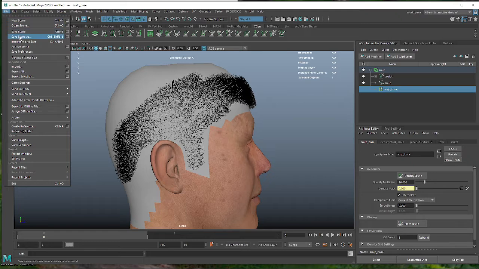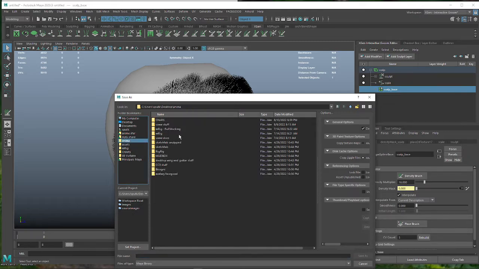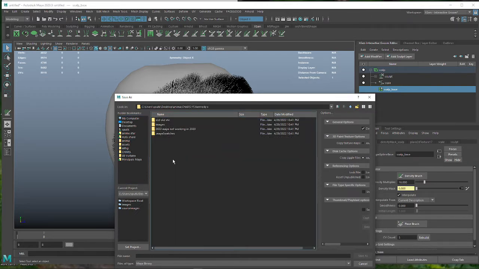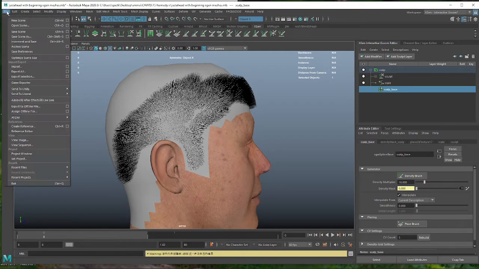What I'm going to do is say save scene. And you're going to end up doing this here and there because it does bug out. So one of the best things to do is just save and get out or go back to your last save. So we're going to go to character, Kennedy, and we're going to save the scene here. So this is just a head with beginning XGen meshes. Alright, you can call it anything you want. My binary save as. Now I'm just simply going to open that file.